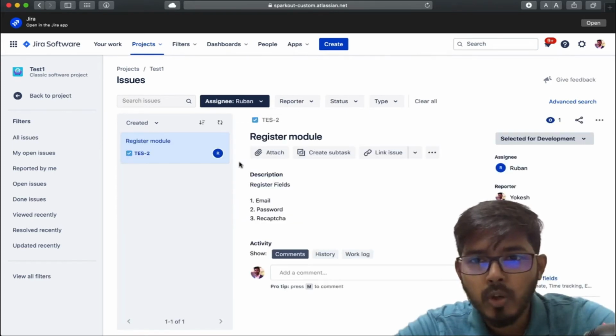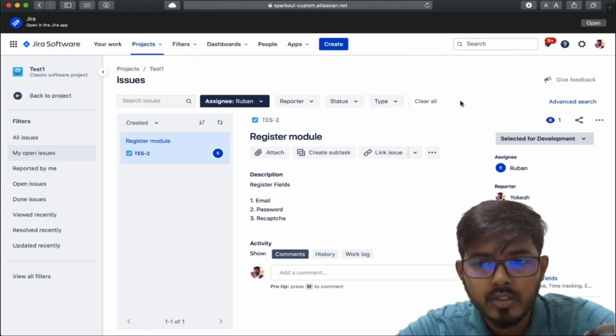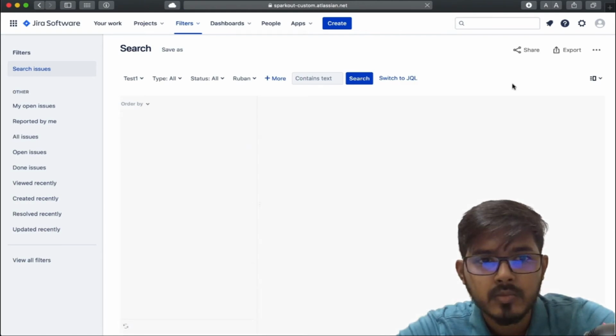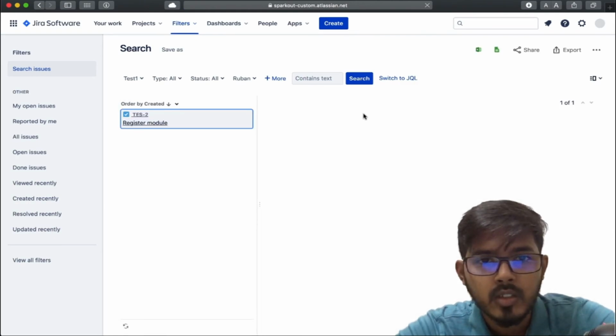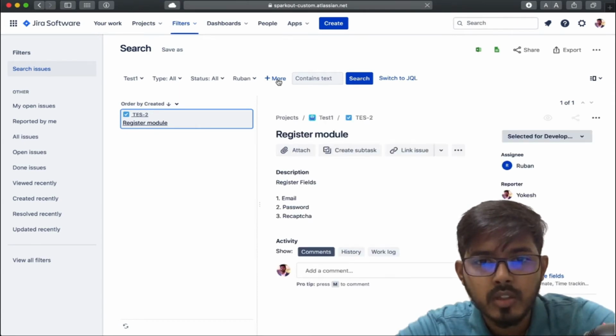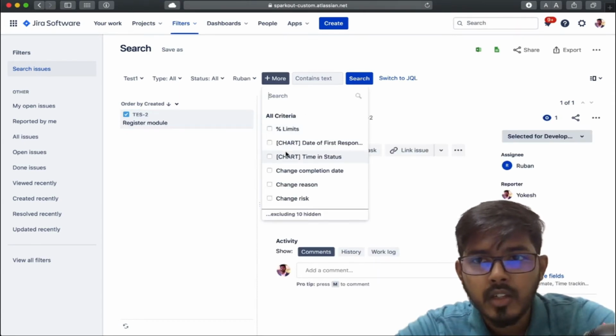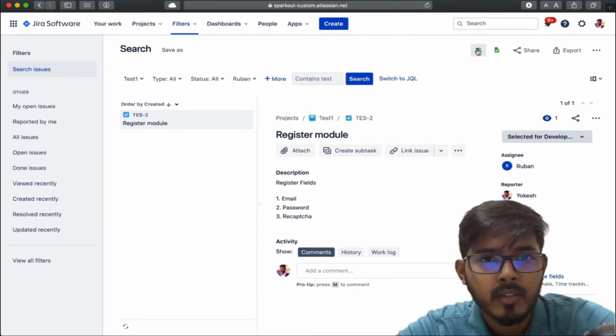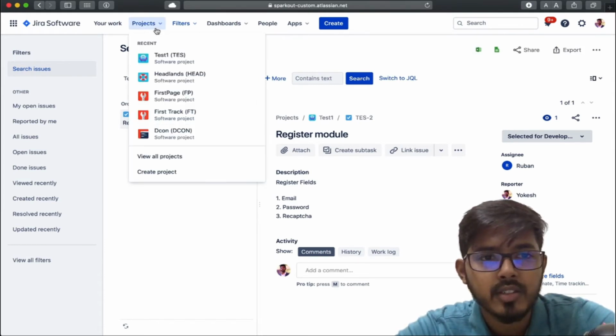So we have more options for an advanced search, wherein you also have an option to export the issues. You have more options to filter from here, and you have an option to export it to Excel. The good thing in JIRA is that you can add multiple projects inside the same account. So you can switch between projects from here.